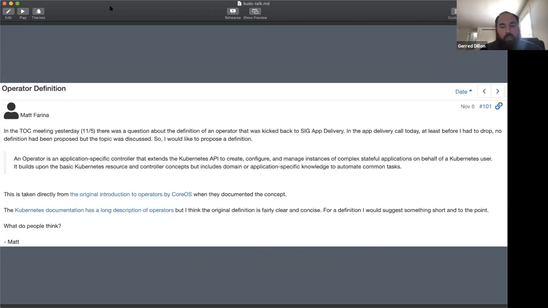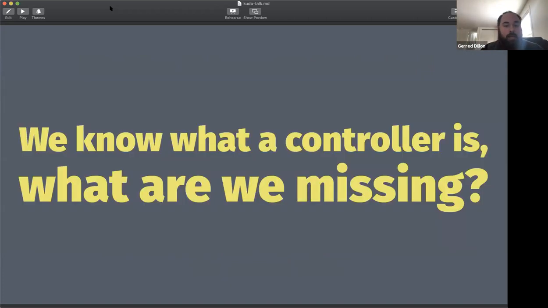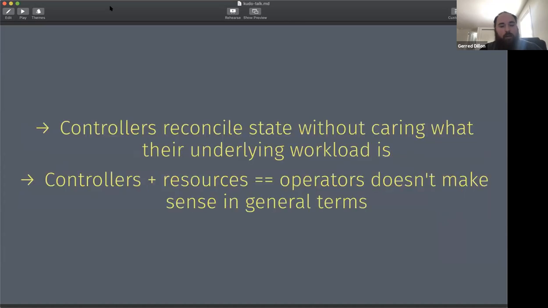I like this particular definition, but I wanted to pick this one to enhance upon it a little for the perspective of why we ended up creating CUDO. We know what a controller is, so why not just call them all controllers? What's the difference in an operator? It comes down to controllers reconcile state, and they don't care what the underlying workload is. If you think about the controller manager in Kubernetes, it cares that it has a deployment, it doesn't care about what it's deploying, right? And that goes for any resource that is maintained by that controller manager or the scheduler or anything else. So controllers plus resources doesn't really make sense in general terms.